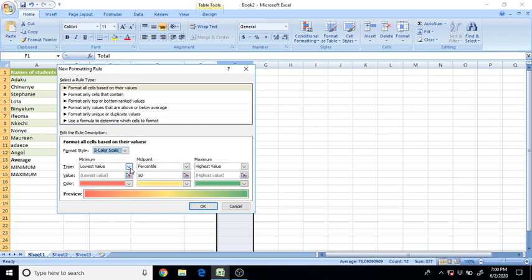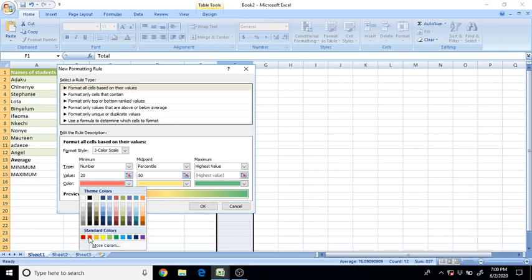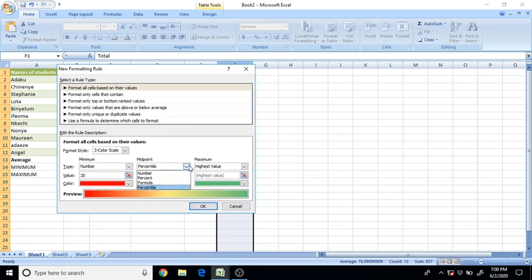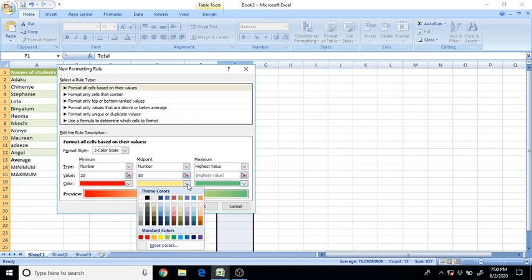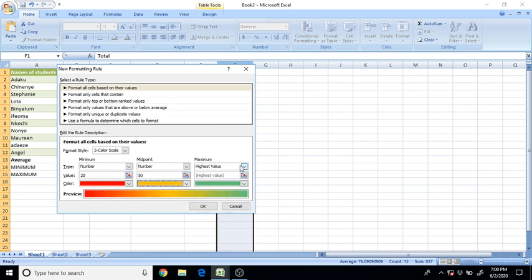So the lowest value, of course, will be a number. I want 20. I'll change this to red, right? And then the midpoint, which is also a number, I'll change it to 50. And then I'll change this to proper yellow. And the highest value, which is also a number, I'll change this to 90, maybe. Let me say 80. And then I'll change this to a proper green that I will actually see well.